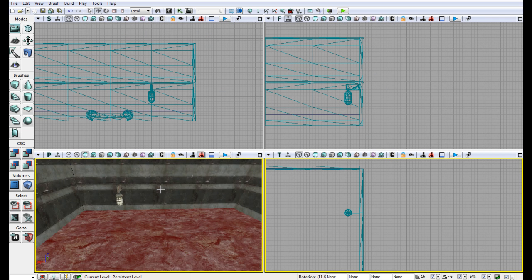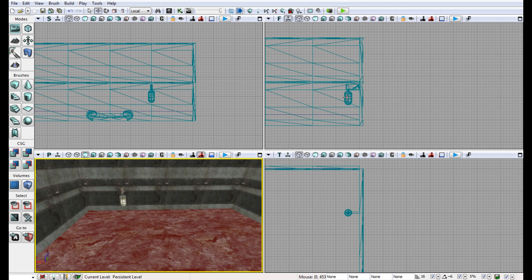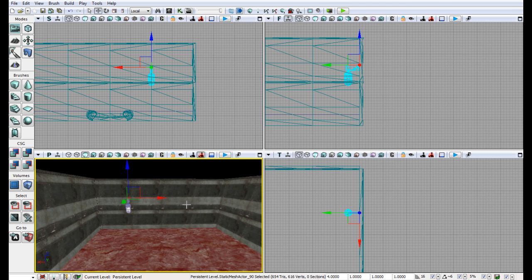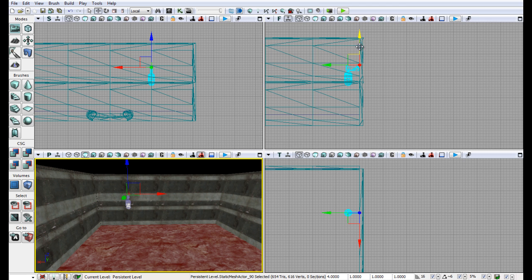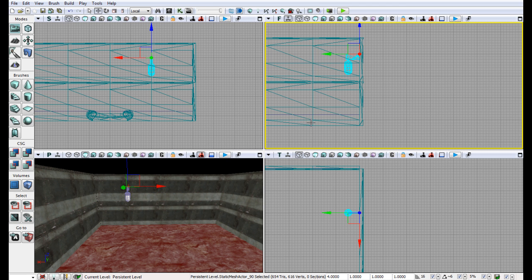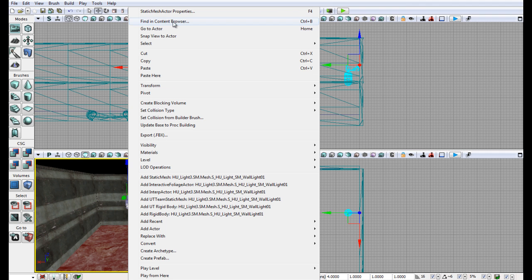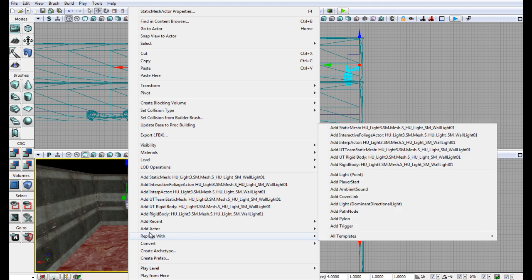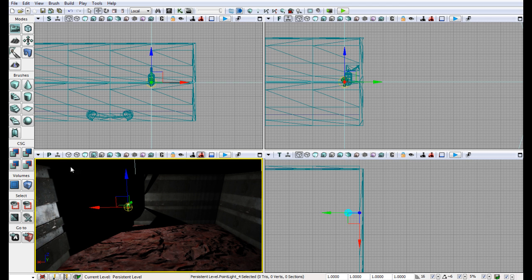So now let's actually do the magic of adding a light. In fact, let's just put it slightly higher up first before we do that. Maybe here-ish. A little bit high. Actually, no. Maybe a little bit lower. I prefer it back where it was. Okay. And that's right-click. Add actor. Add light. And it goes into lit mode.